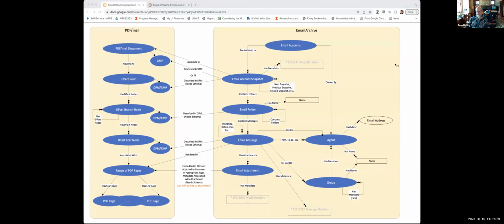It consists of email accounts, and those email accounts are archived in what I'm calling an email account snapshot. A snapshot can contain multiple email folders, and folders can be nested within other folders. That's the contains folder, and folders contain messages, and messages contain attachments, for example. And there can be metadata associated with any one of those objects all along that stream. That's what you see on the right-hand side of this diagram.